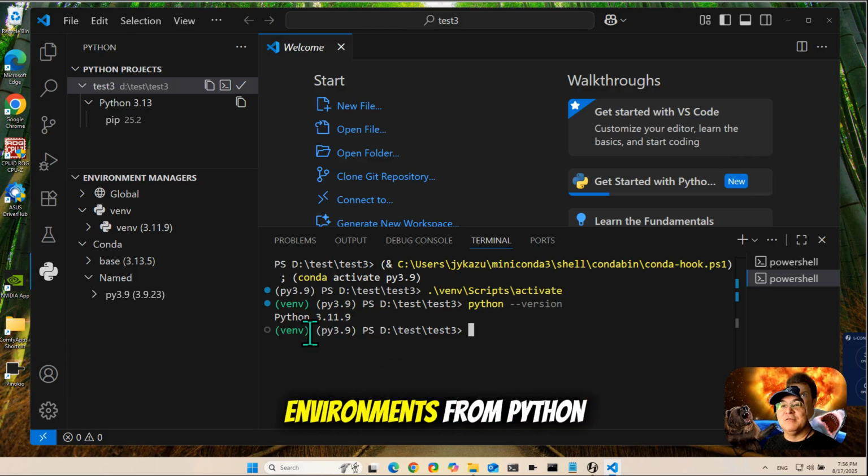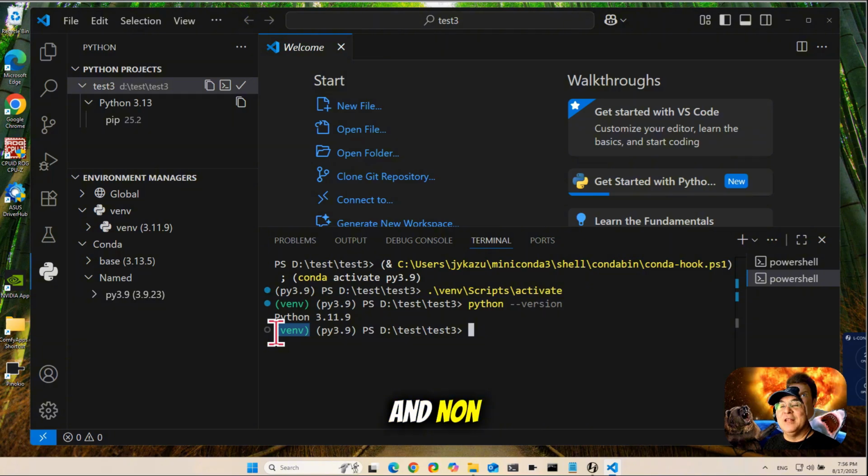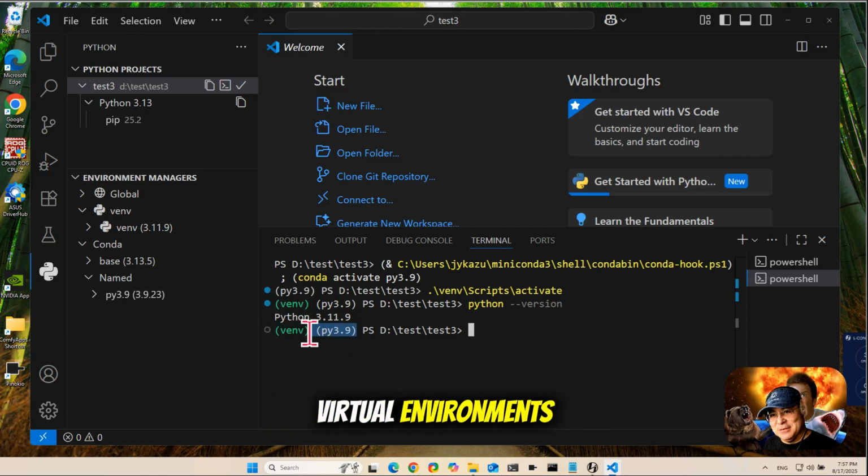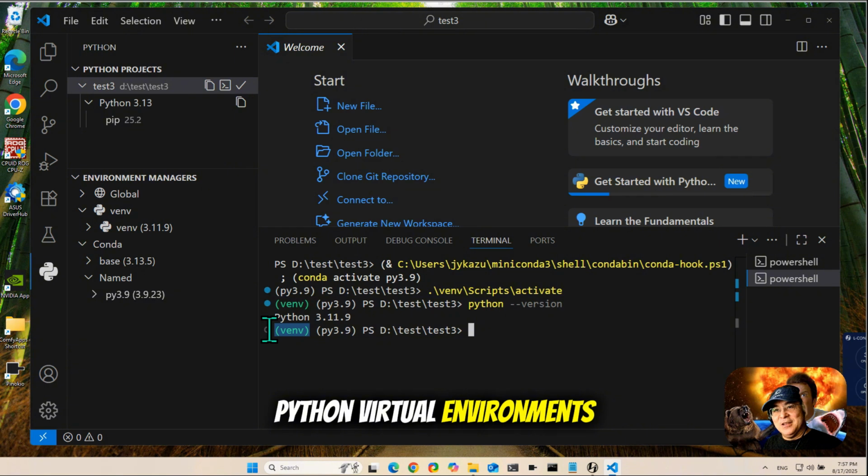Because the virtual environments from Python, the non-Microsoft Python version and the Microsoft Python virtual environments, are Python virtual environments and not Conda virtual environments. The Conda virtual environments are the base of the environment, and then the Python virtual environments layer over that.